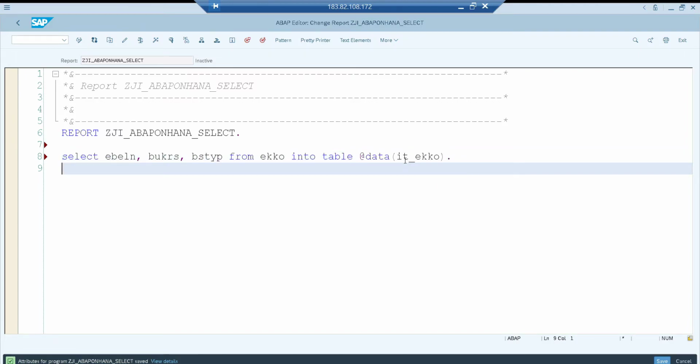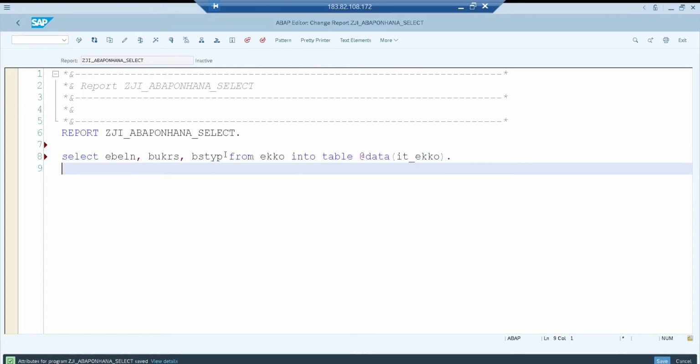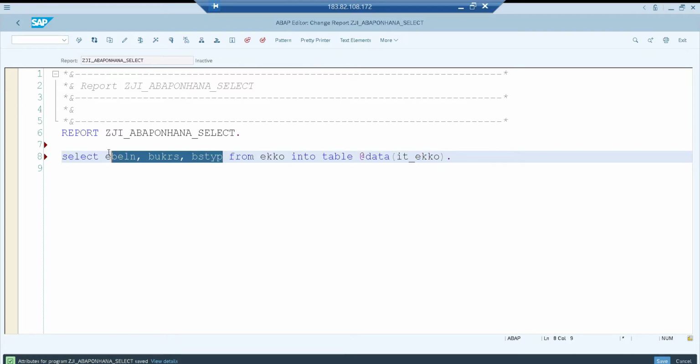Okay, so data it_ekko. What happens is, based on the source, it will take these three fields as the internal table fields, with the same technical aspects. The data element and everything is copied from the source. You don't worry about it. At least this will decrease a big number of lines in the declaration part. So that is a good one. And the fields are comma separated.